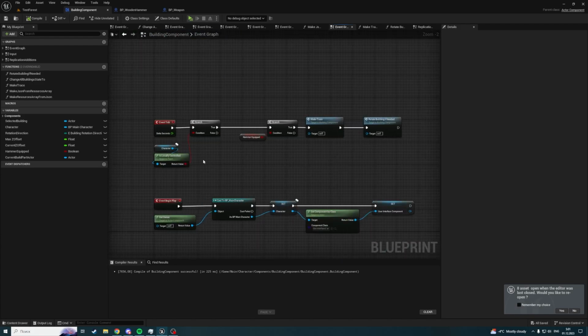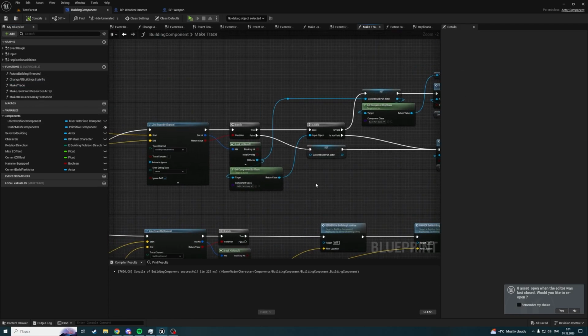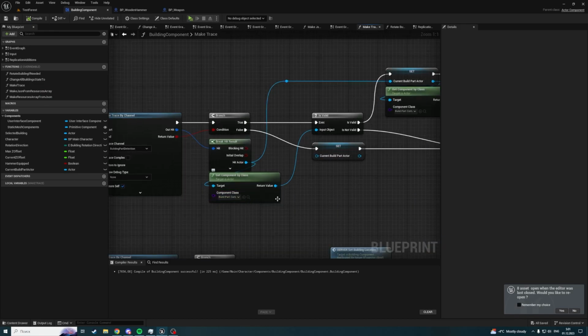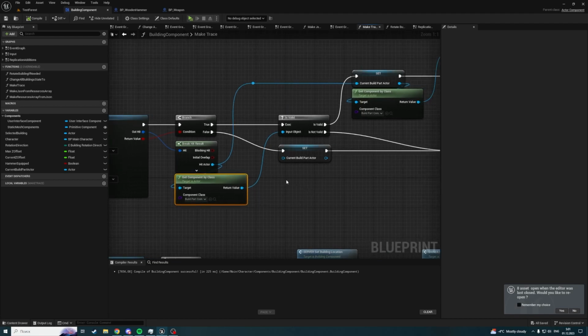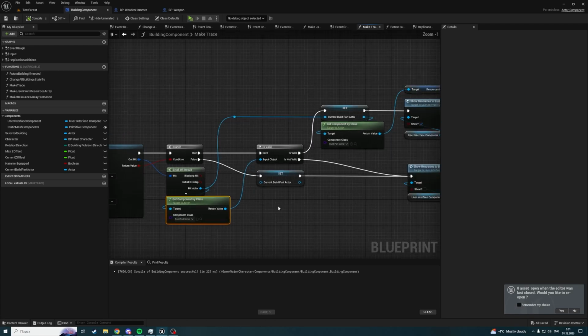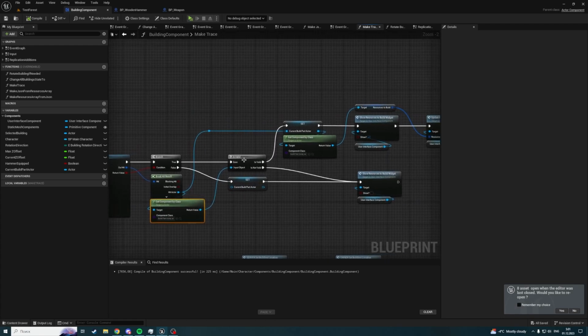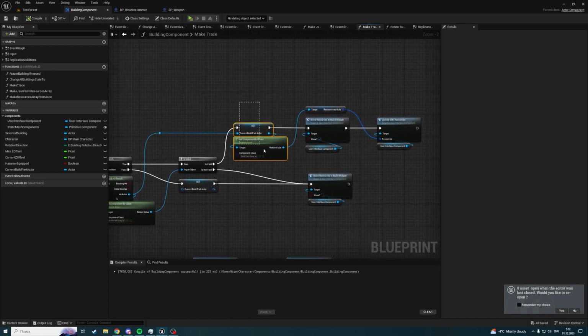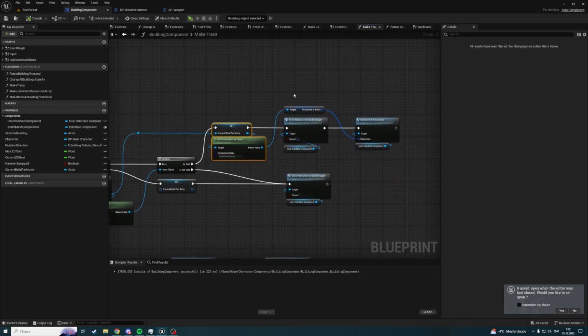So let's start. At first, on make trace here, I replaced the variable we had, build part component, current build part. I replaced it with current build part actor. So here I'm not setting a build part component, I'm setting a build part actor, as you can see here. And here I'm getting its build part component, resources to build, and updating it with resources.